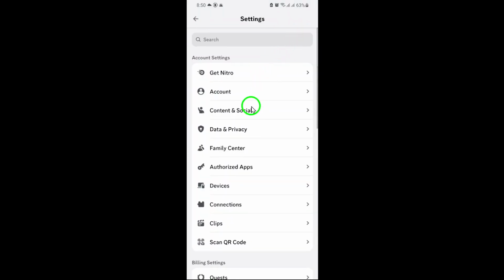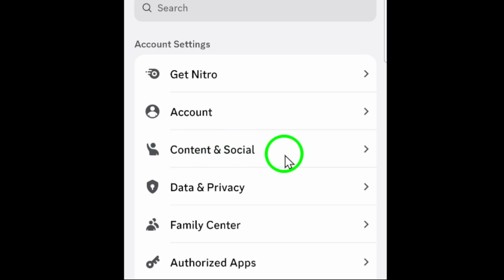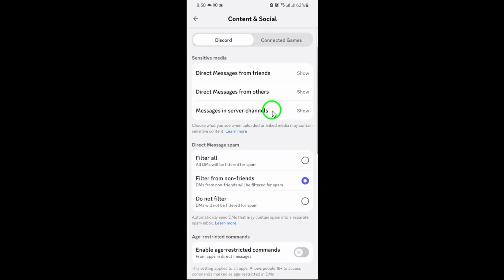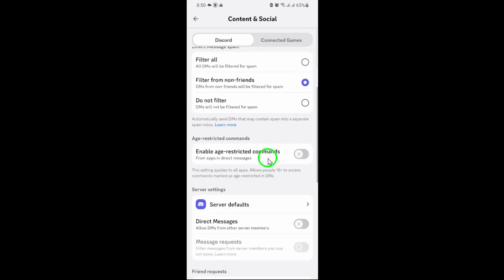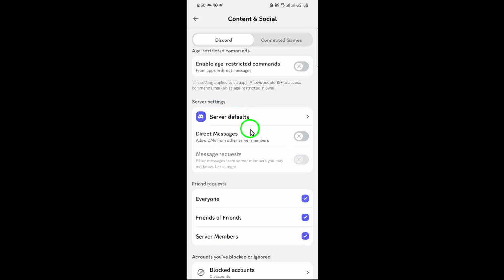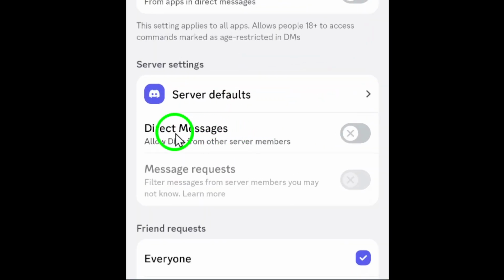This section is where you can customize how you interact with others on Discord, including who can send you direct messages. Within the Content and Social menu, find the setting for server messages. Under this, you'll see an option called Direct Messages. This is the key to allowing or blocking DMs from people who share servers with you.